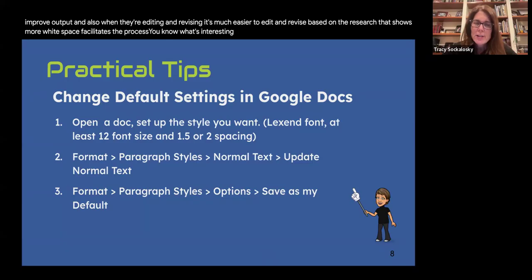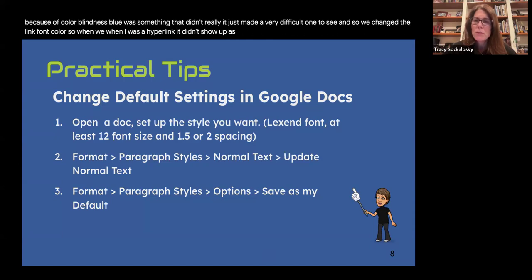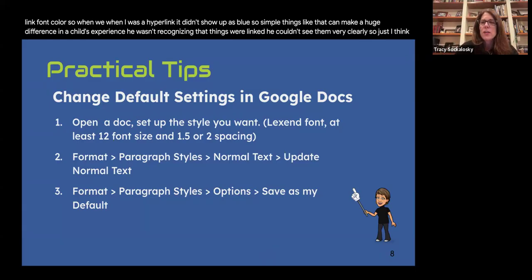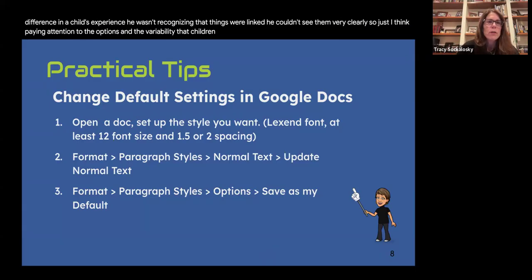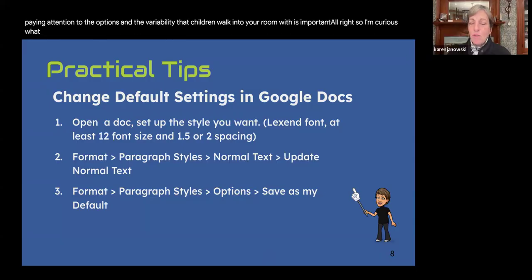You know, it's interesting. I had a student several years ago who, because of color blindness, found blue very difficult to see. So we changed the link font color, so when it was a hyperlink, it didn't show up as blue. Simple things like that can make a huge difference in a child's experience. He wasn't recognizing that things were linked. He couldn't see them very clearly. So paying attention to the options and the variability that children walk into your room with is important. Tracy, I'm curious, what do you think about changing that?